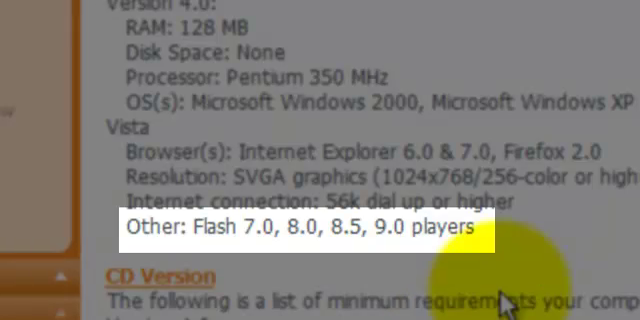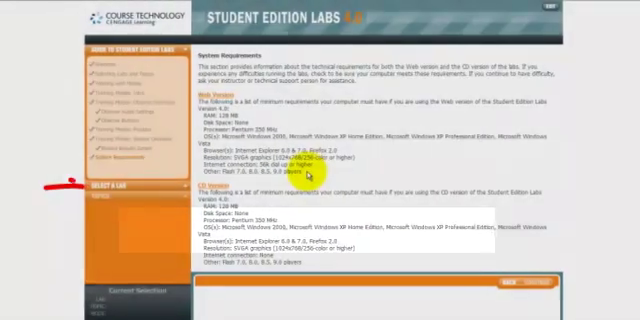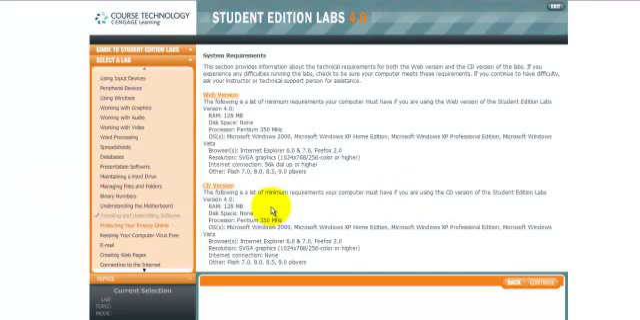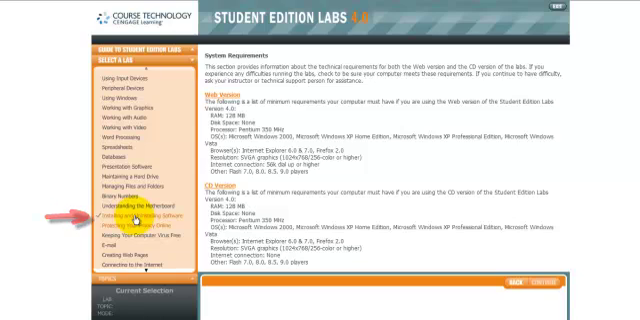The only thing I can think of that you would need to download and install is Macromedia Flash. So now select a lab. And one of the first labs you're going to be completing is called Installing and Uninstalling Software. So let's go ahead and click that one.